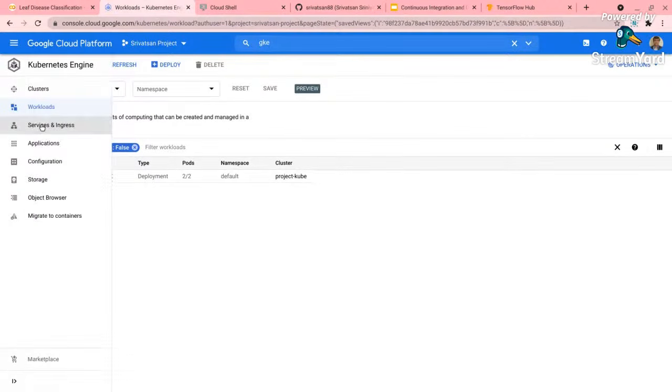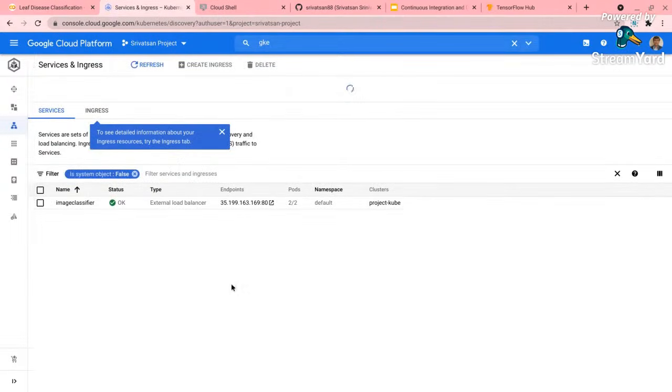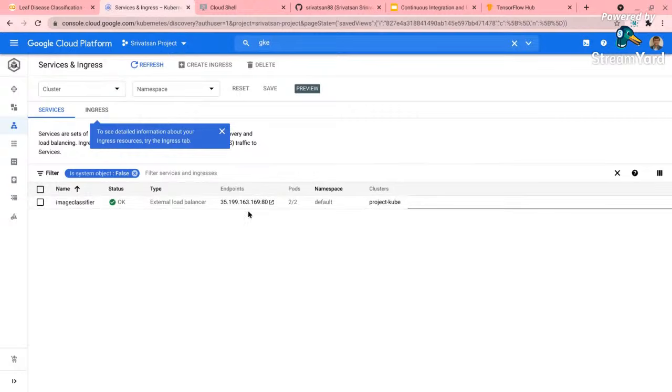Now services is the second one that we created, service.yaml. It's going to expose my application to the external world. If you see services up and running, you have an endpoint here. This is the endpoint where our application is deployed. And you remember we configured port 8501 to 80. So now it's running on port 80. Now let's see if our application is deployed properly. So I'm just going to click on this and open the application.